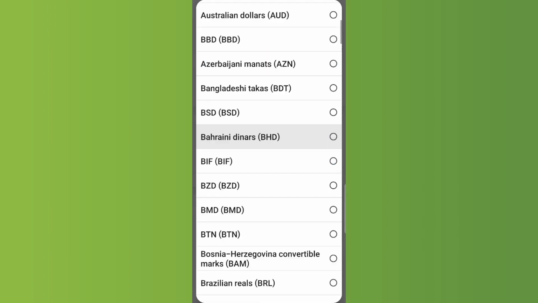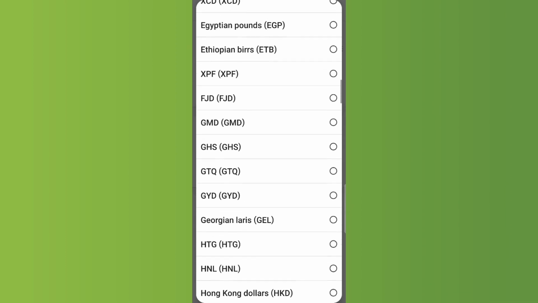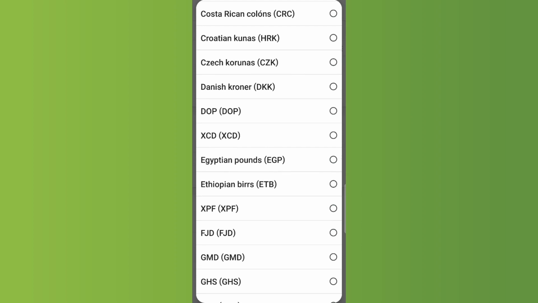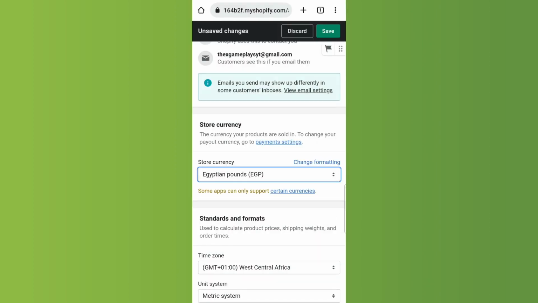So say for example, I want to choose the euro, or for example, the Egyptian pounds. Once you do that, click on the save button at the top right of the screen, and the currency will be changed, your store currency.